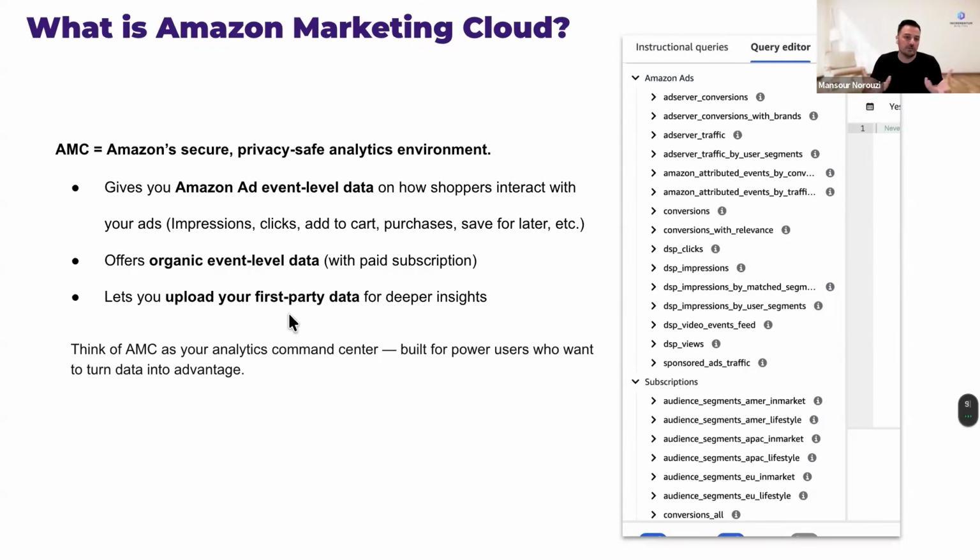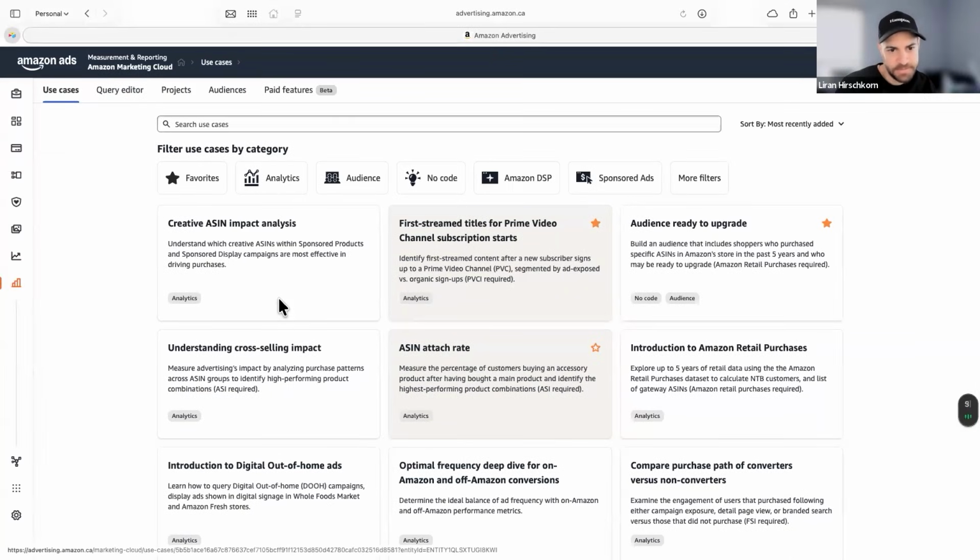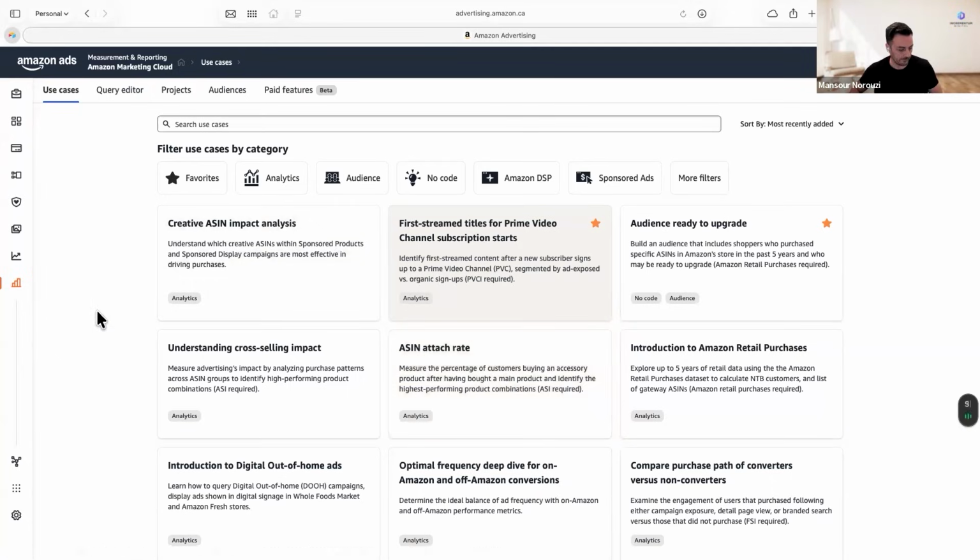So briefly, two ways: analytical and audience creation. Great. And I'm assuming we'll talk a little bit about the different kinds of audiences we can create. Right. So we are going to go very basic: first of all, how to get access to Amazon Marketing Cloud and where Amazon Marketing Cloud is.